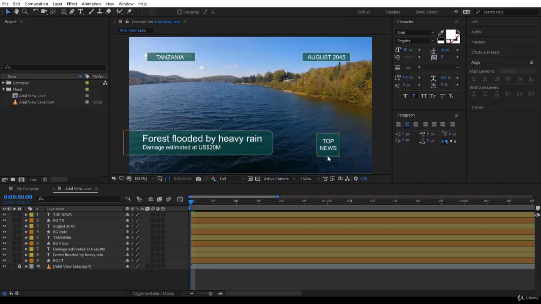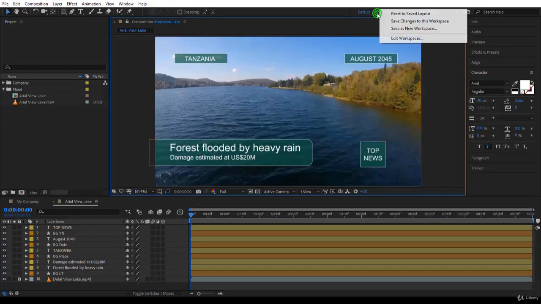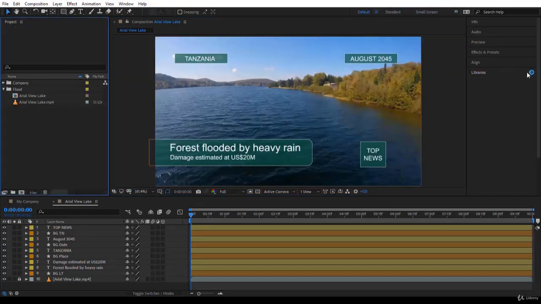Okay guys, we have done the layout, that's pretty fine. Let's go back to our default workspace. I like that, and I will reset it. And I will close the library because I don't like it. Fine. So now we want to animate.